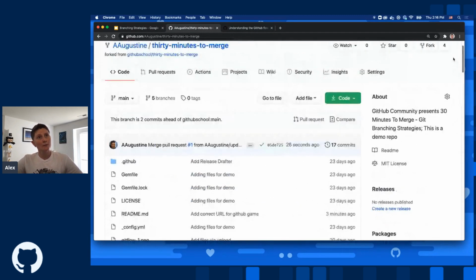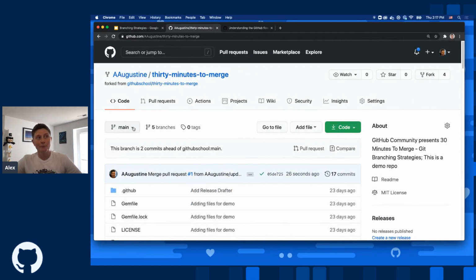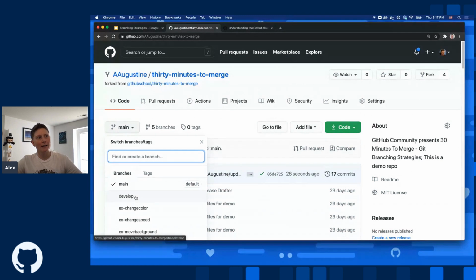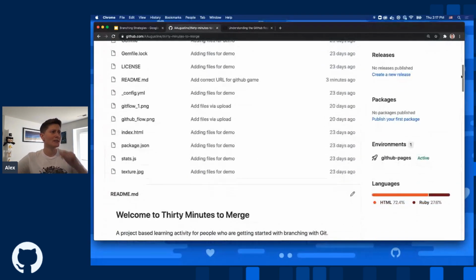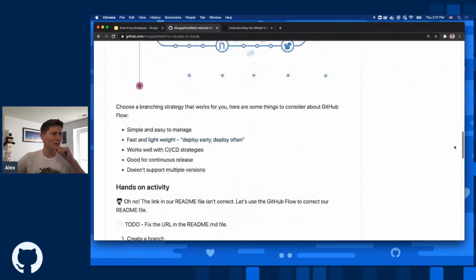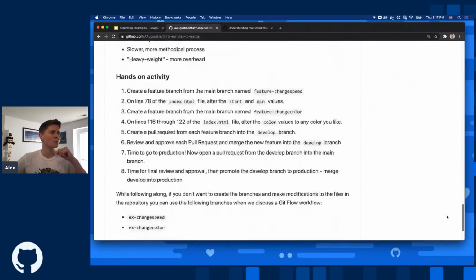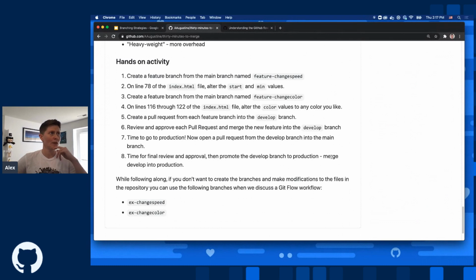So we've created some branches. When you forked the repository, you may have already seen them, that we have developed working. We also have a couple example branches. So if you don't want to follow along here with the changes we're getting ready to make for the example branches, you can easily just merge those in. So down here. All right.